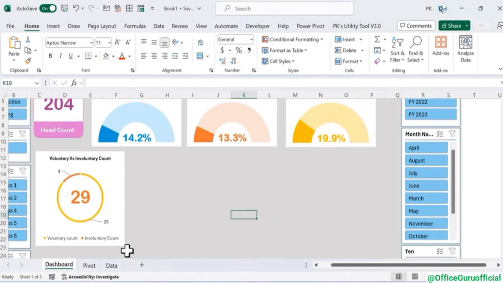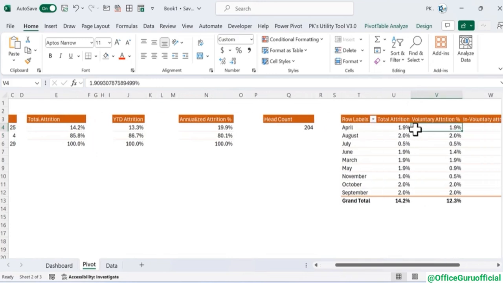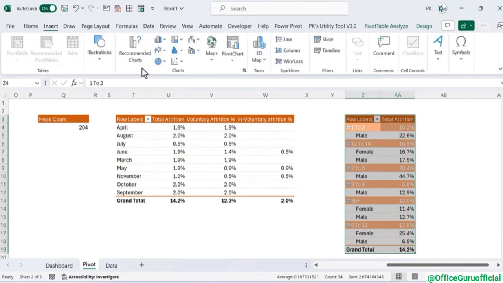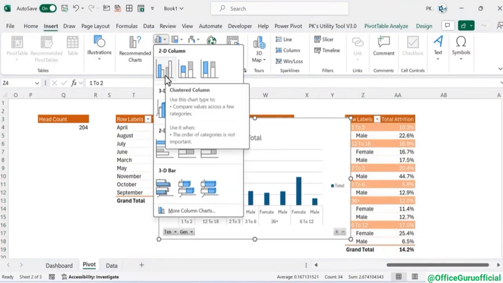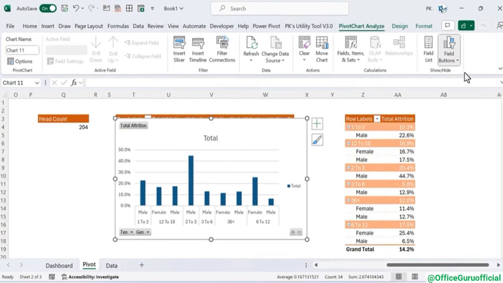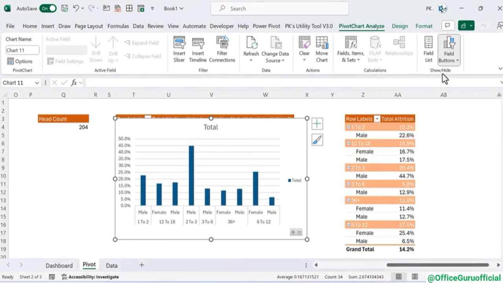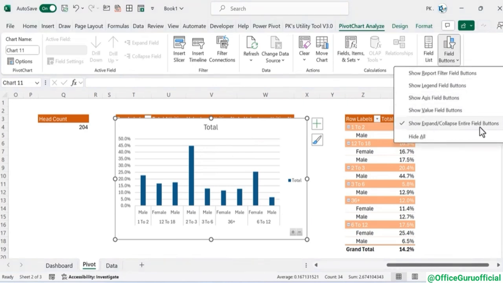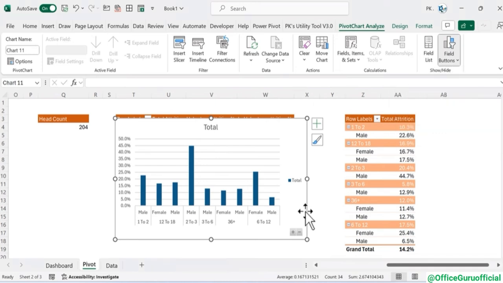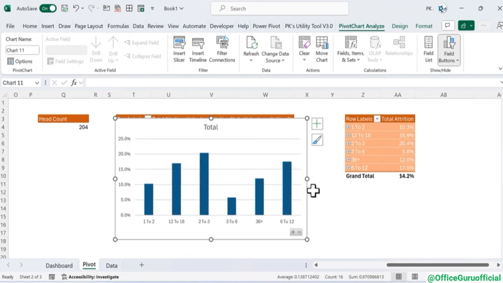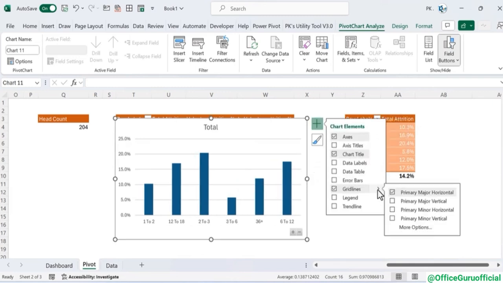Now we will create another chart. Go to the pivot again, and this time we will take this chart. So let's select this, go to Insert, and insert this column chart. And we will go to the field buttons and uncheck this one, and this one, and this one also. We will keep only the show/expand/collapse entire field button, this plus and minus button. If we click on this minus button, it collapses. Now we can delete this legend from here. Go to this plus icon and add the primary major vertical gridlines also.